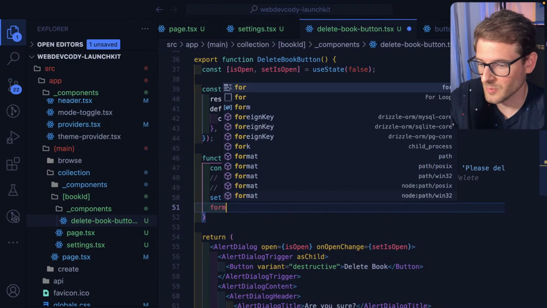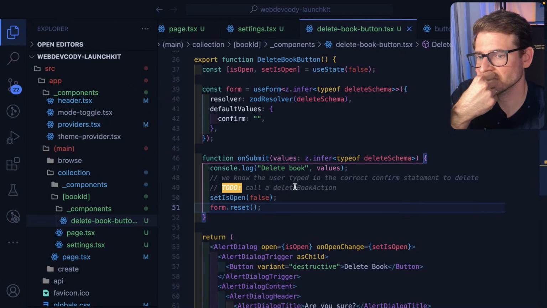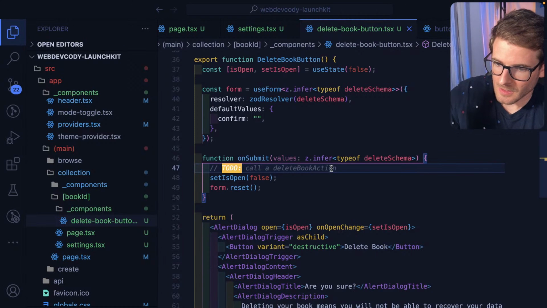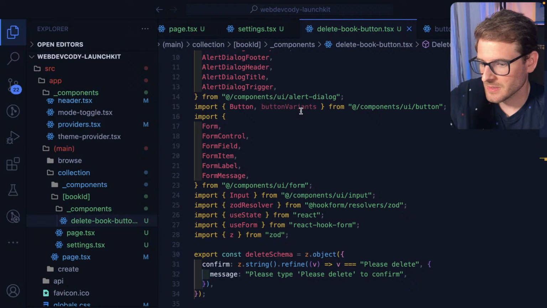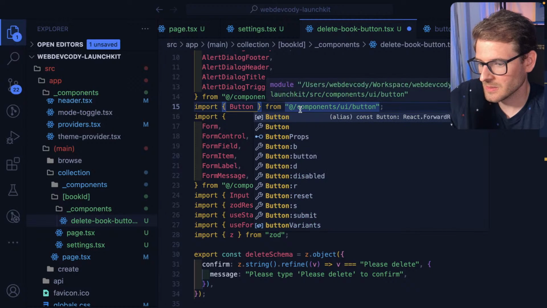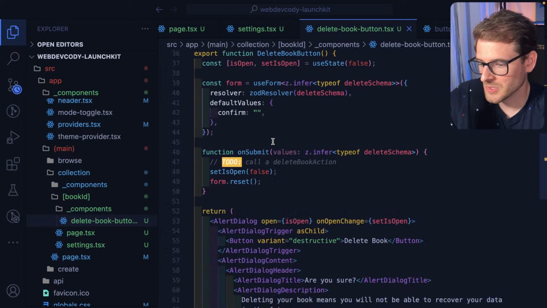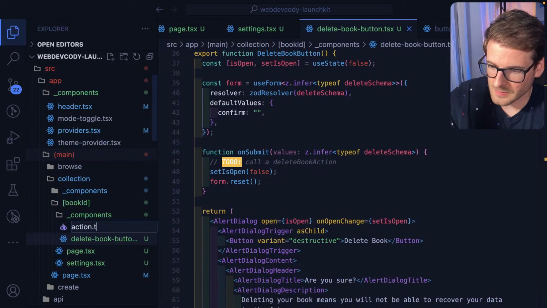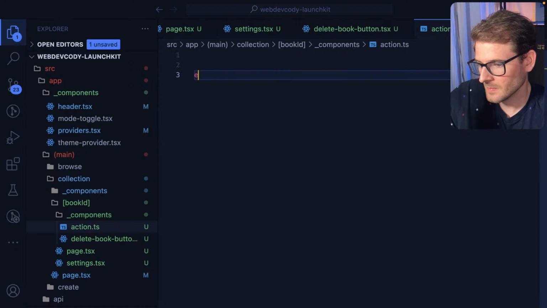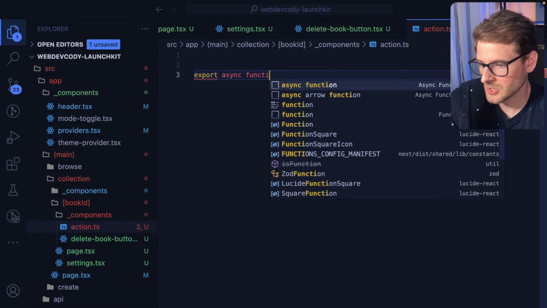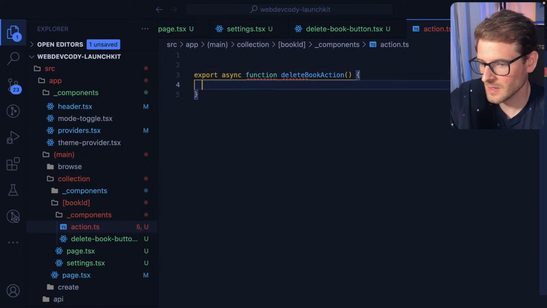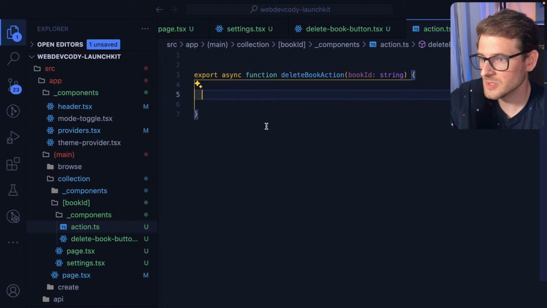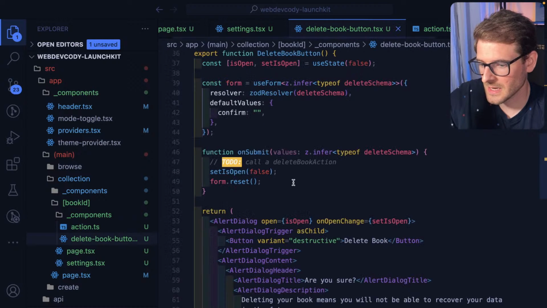Probably reset the form, so form.reset. Now the beauty of Next.js is to make an action. Computer's lagging up now. Let's go here. I'll make an action. Export async function deleteBookAction. That'll probably take in a book ID, which is a string. And then that needs to do something, which we'll figure out in a second.